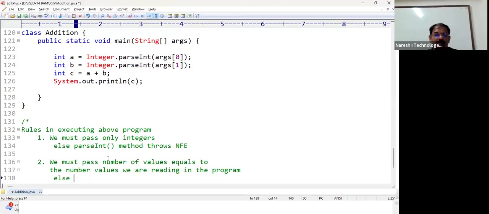Else, args of index throws an ArrayIndexOutOfBoundsException.